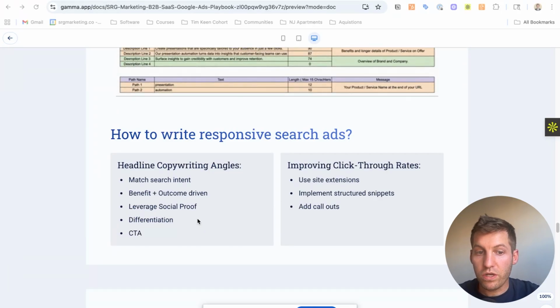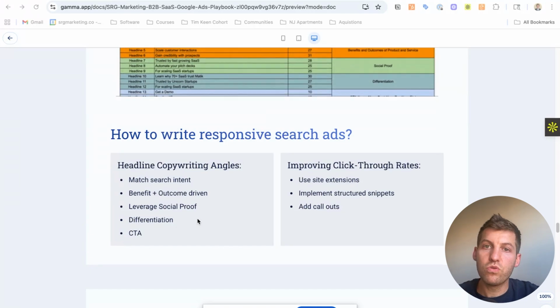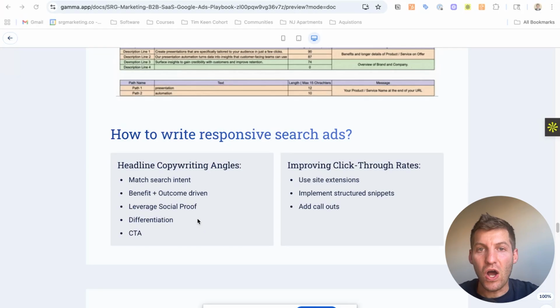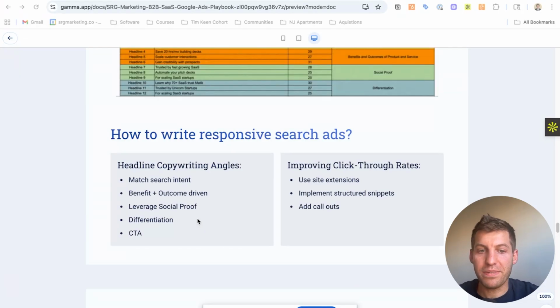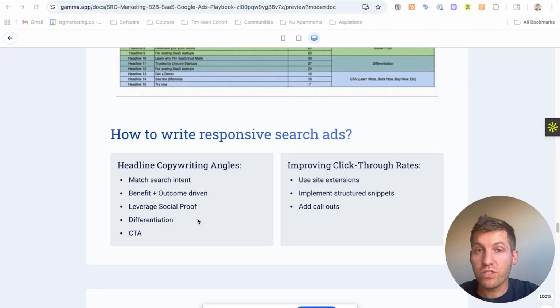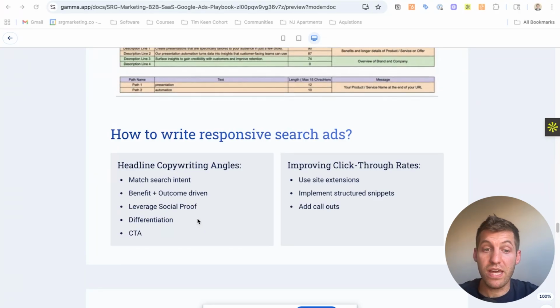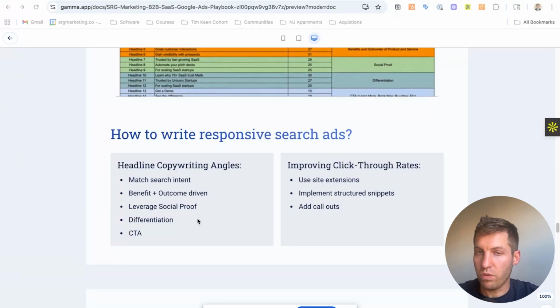The third thing we want to do is we want to use differentiation and leverage social proof. So truthfully, matching the search intent is important, but everyone else who's advertising on that keyword is going to do the same exact thing. So how do you stand out in a sea of all this competition? Well, you want to leverage your specific differentiation to stand out. And a great way to do that is through social proof. So if you have certain stats that others can't boast, you want to use those.